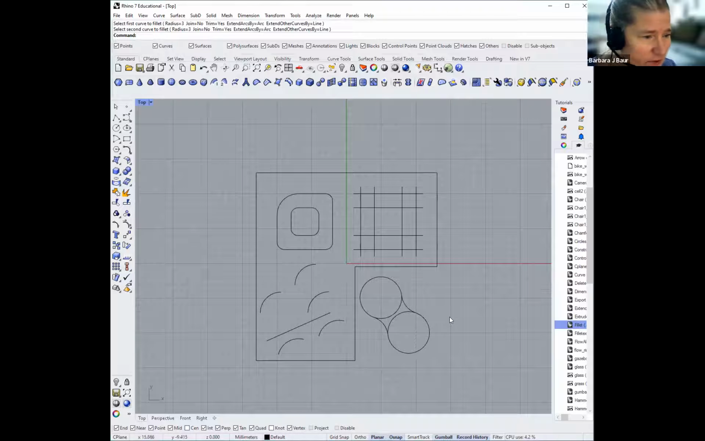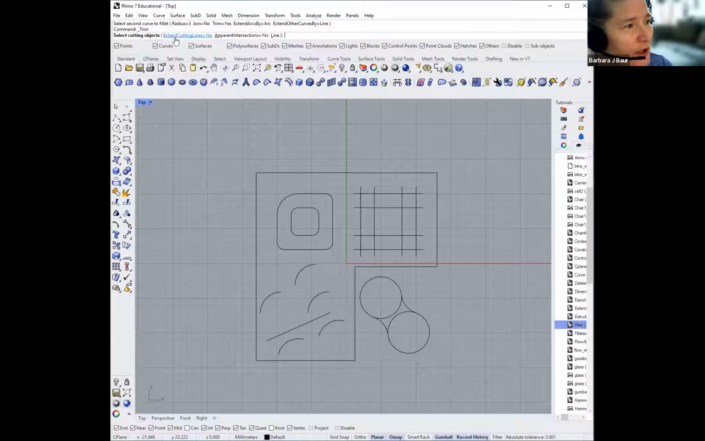Now, here's where we're going to use that trim command. So the way I like to explain it is that trim and split are very similar commands. In that trim, let's choose trim first. First of all, it asks for the cutting object to start. So our cutting object would be that.